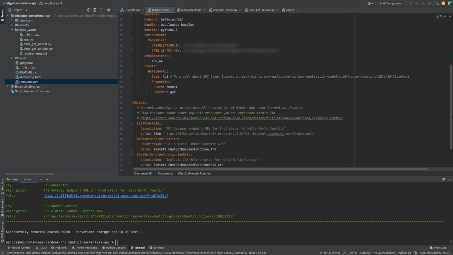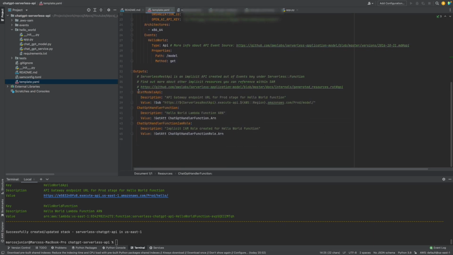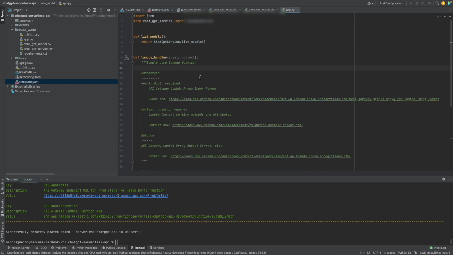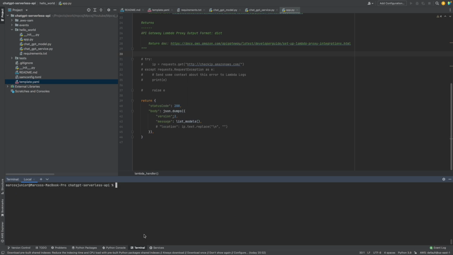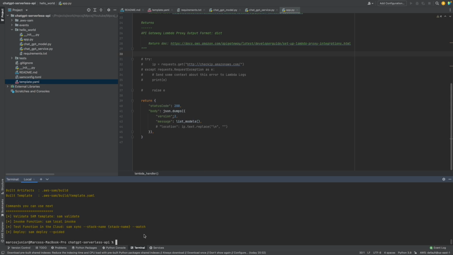The function and all the references to the function. This is going to be the endpoint for listing the models, so it's going to be /model instead of just /hello. Okay, great. Let's build and deploy it again. Oh yeah, something else. Let's change the version here just to confirm that the endpoint was changed. Okay, I'm going to clear this, SAM build, and then I'm going to do SAM deploy.